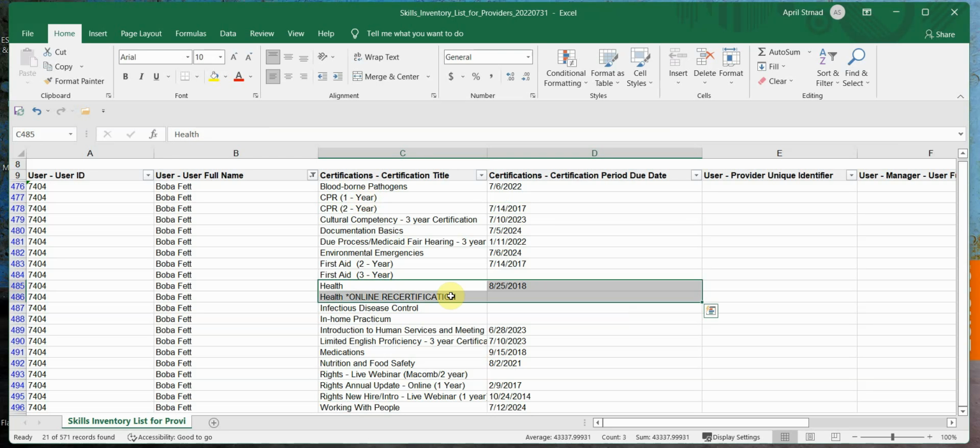Health is another great example. There were different methods for getting your health certification. You could take an instructor-led class. You could also take an online version of that class. So there were two different ways to get that certification updated. Now, everything is online.